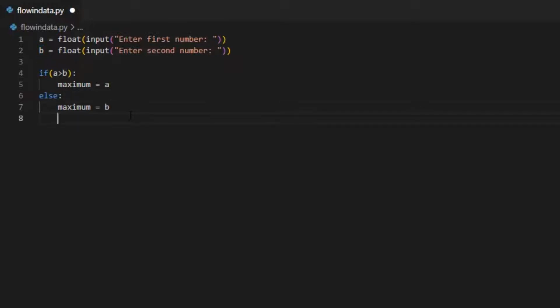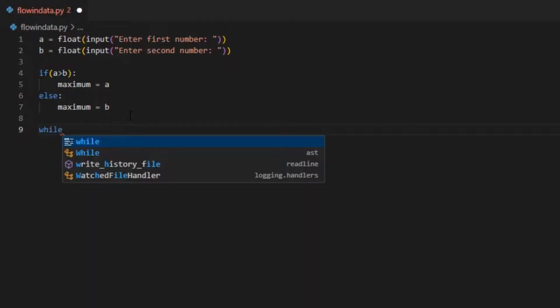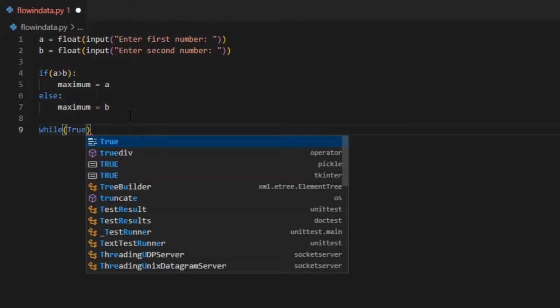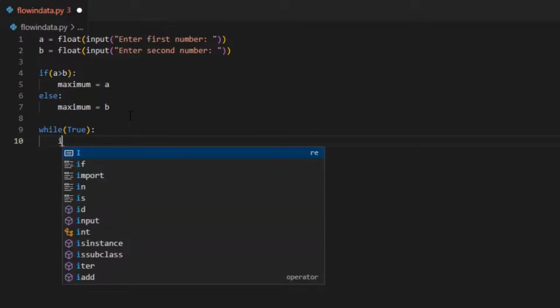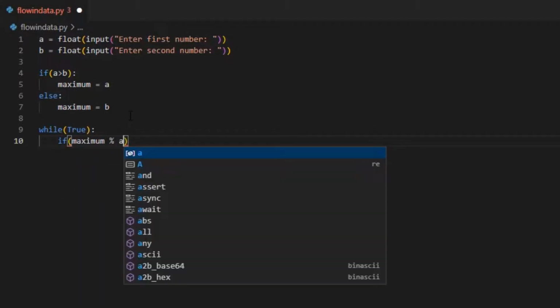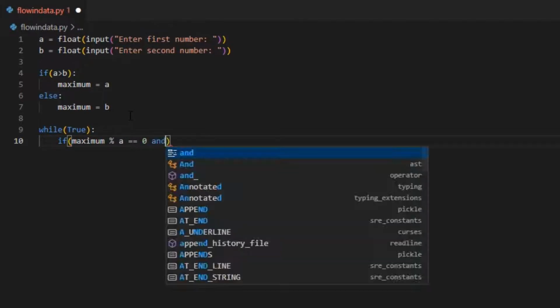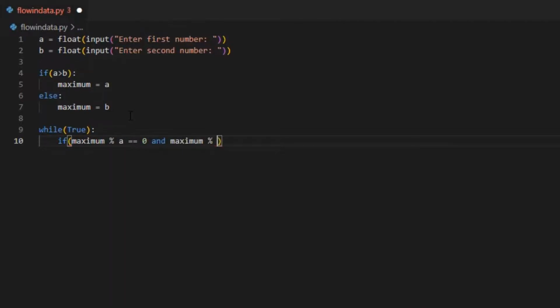Now after this we will make an infinite loop to calculate the LCM. Okay, so true, it will be an infinite loop. So why an infinite loop? Because we want to go from this greater number and beyond. Okay, so let's write here: if maximum modulo a equals 0 and maximum modulo b equals 0. So again here we are using an if statement. Now here we are checking whether both numbers perfectly divide our number or not. Okay, and if they do, then we store the number as the LCM.